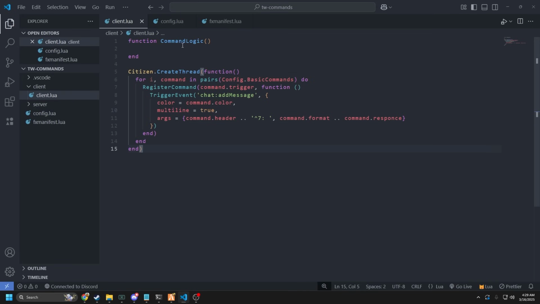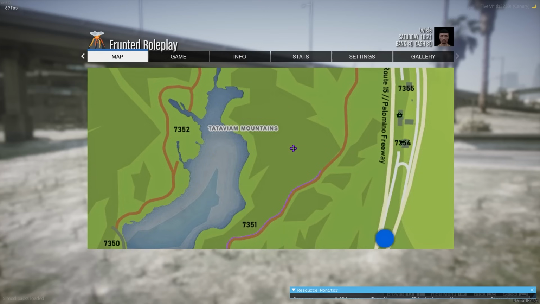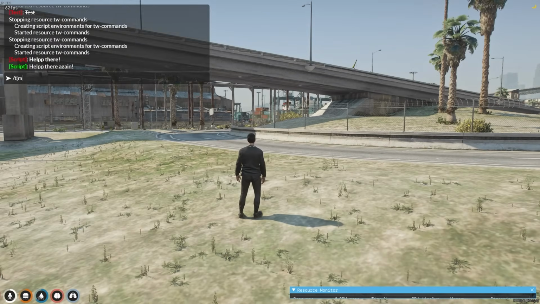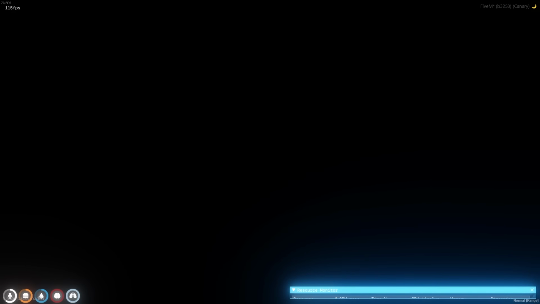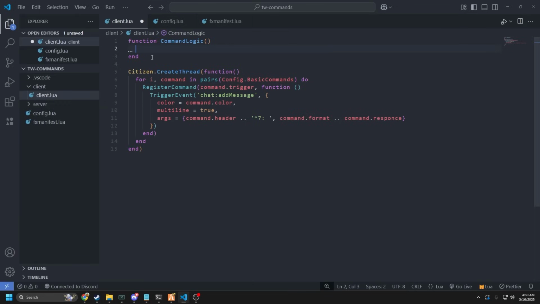Okay, so now we'll set up some logic to actually make it so we can call functions for these commands. So I have this function command logic here. What we're going to do is teleport somewhere when we actually trigger that command. Just make sure I forgot to put local function. Just make sure you do that. So we're going to grab the vector here right there on line 1. Make sure you do local function. It doesn't need to be a global.